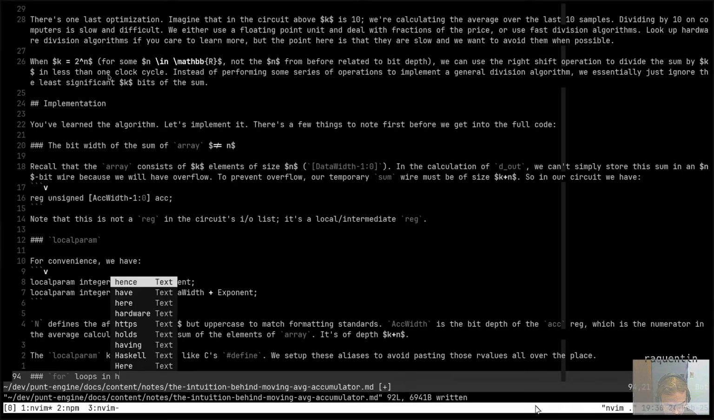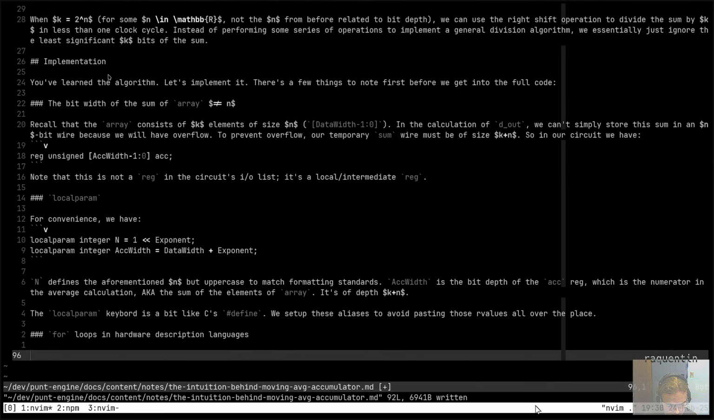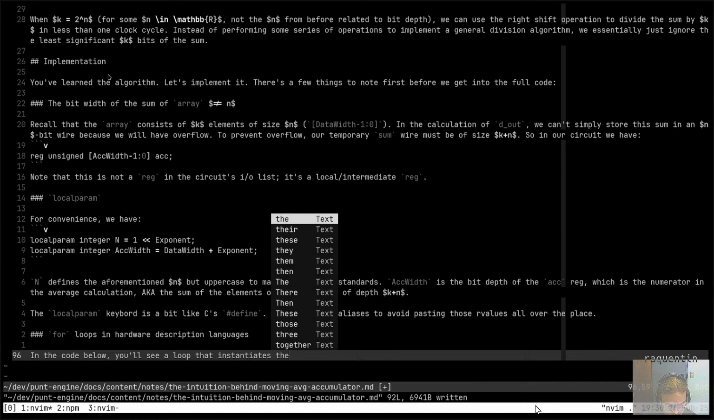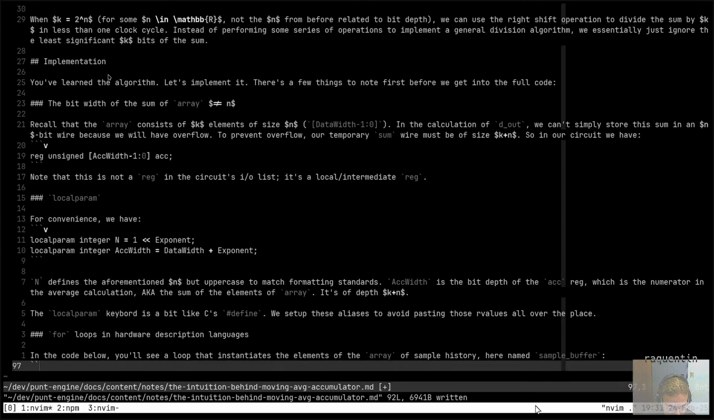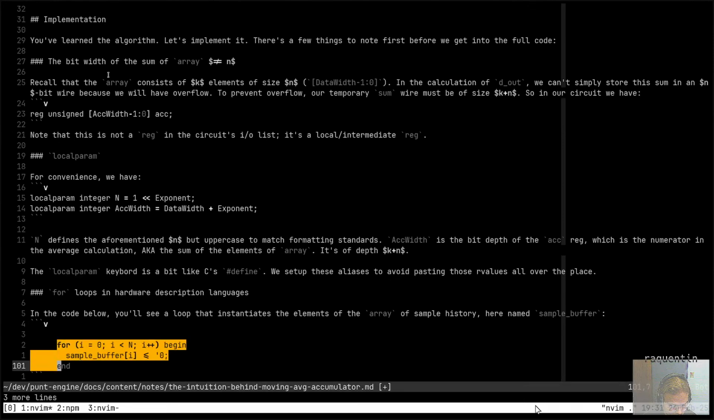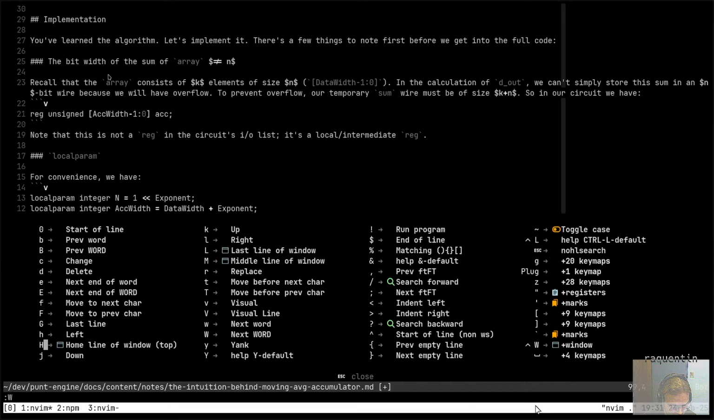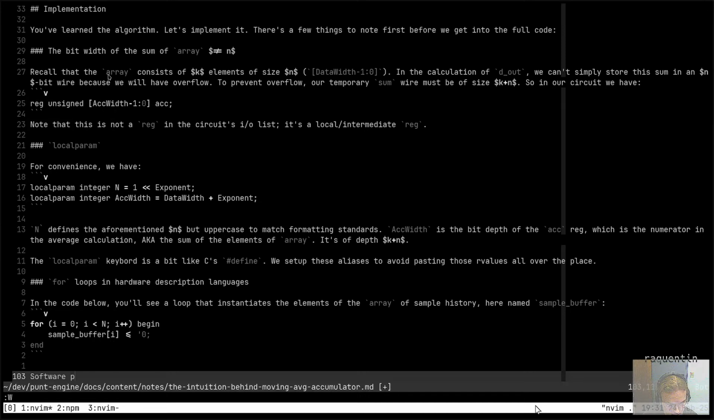For loops. Description. In the code below, you'll see a loop that instantiates elements of the array sample history, here named sample buffer. Software programs, apps.